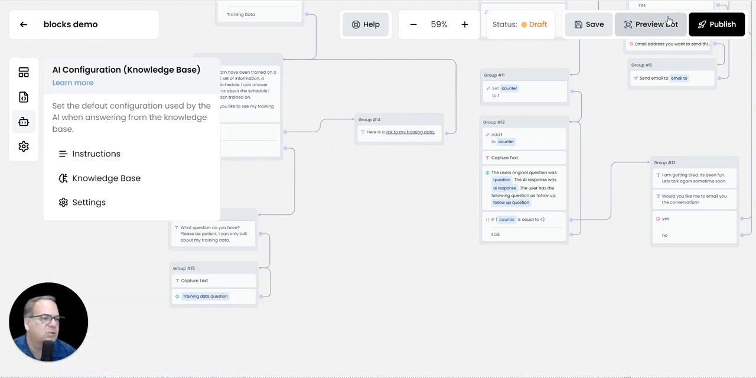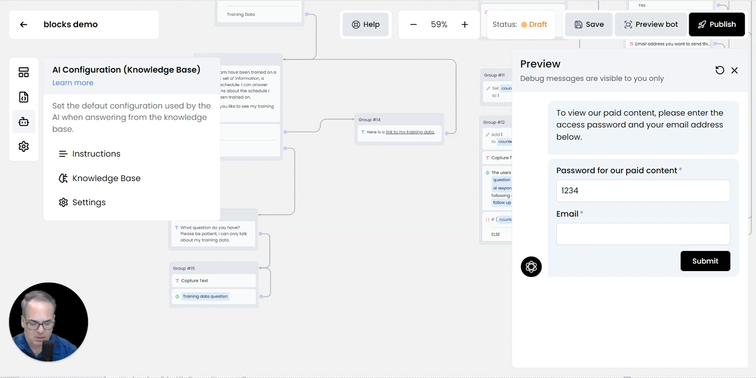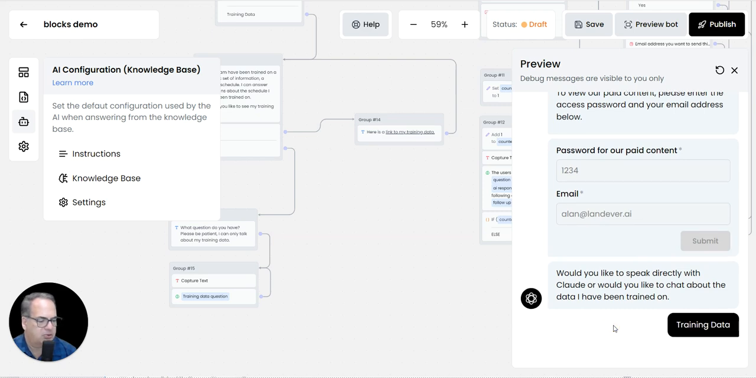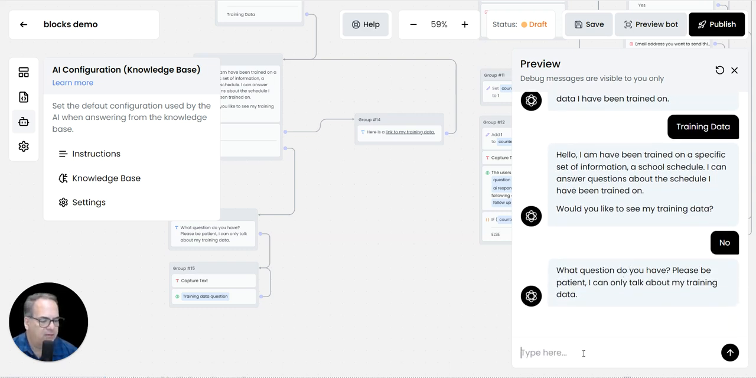But let's do a quick test. Just by changing the model, I think it's going to be a big difference. So our password, and put in a valid email. Would you like to speak directly with Claude or chat about the data? We want to go to the training data. Would you like to see it? No, we've already seen it. What question do you have?